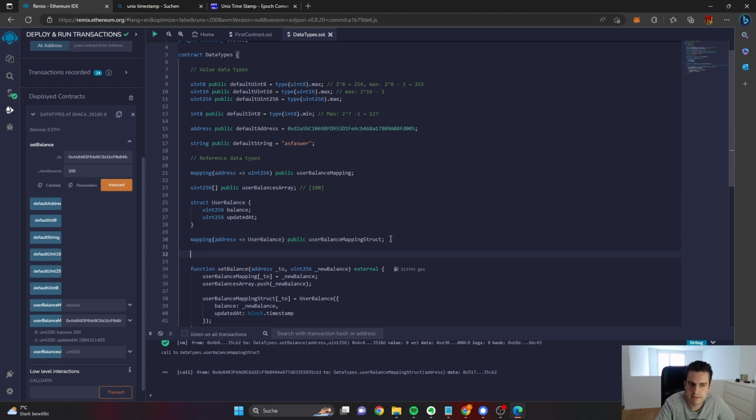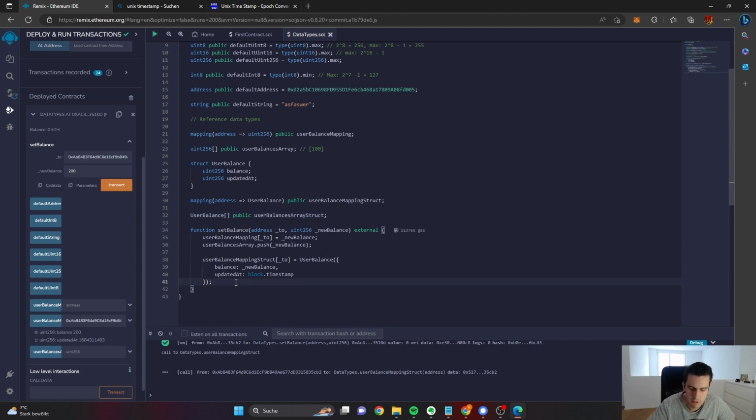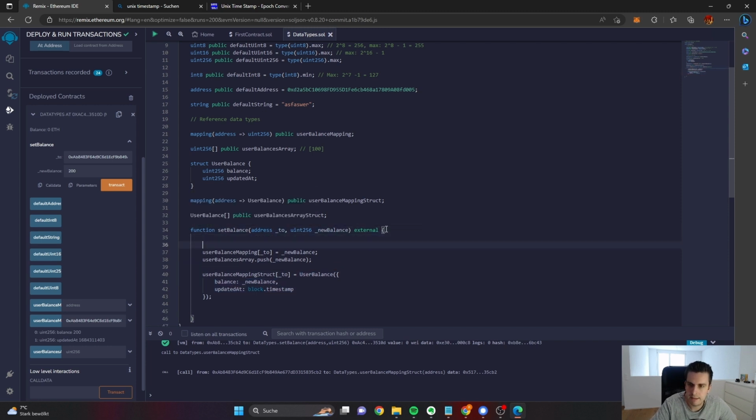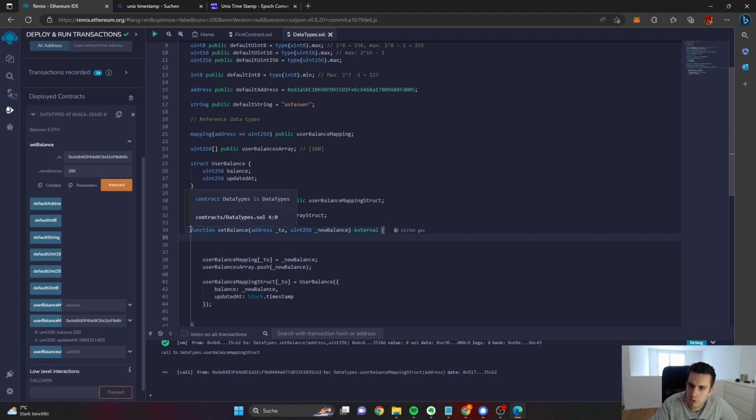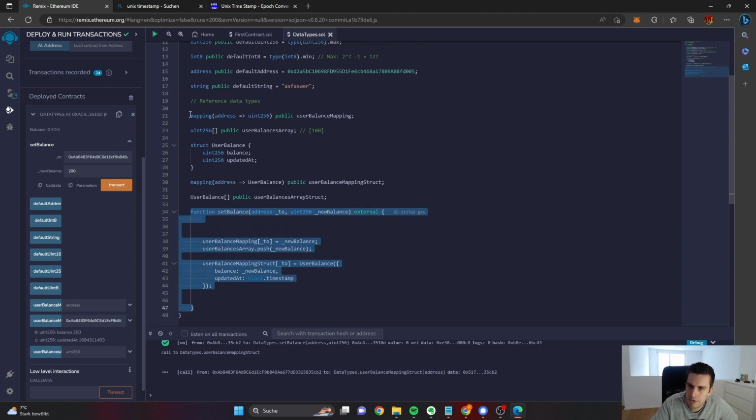We can also add a user balance array. We can do exactly the same just for an array. User balances array struct. And we can also push a new user balance to an array. So what I can do now, I will just show you a little trick so that I don't need to copy that. I can create here a new local variable. We call it a memory variable. This variable will only live within the function scope and not outside of it.